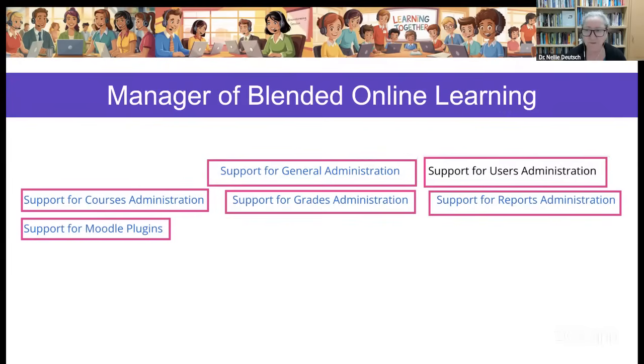It's support for each part of the administration as a manager. It may sound confusing now, but it's going to be amazing. You'll just do it step by step. I'm just giving you the whole picture. You'll see support for general administration. So the first thing you will see is general administration, users administration, course administration, grades administration, and so on.